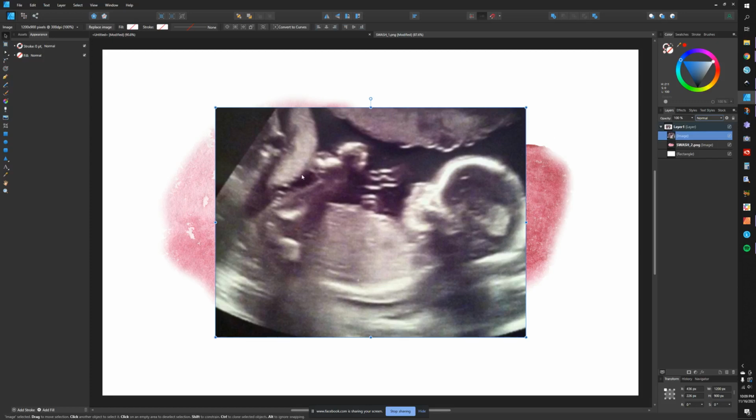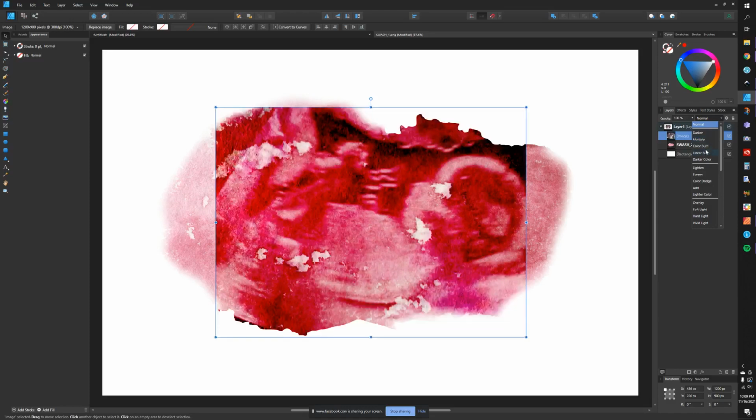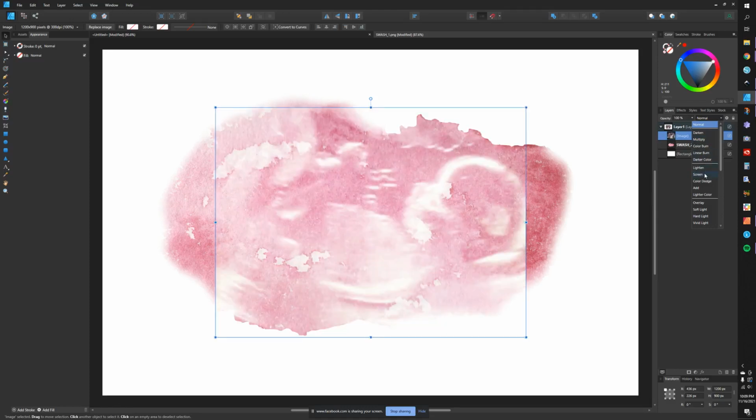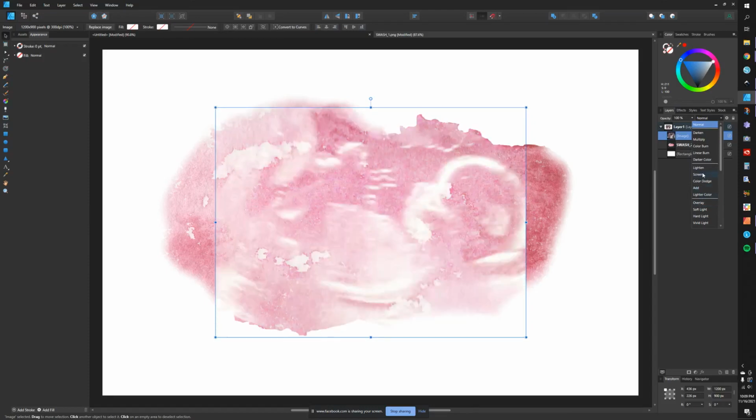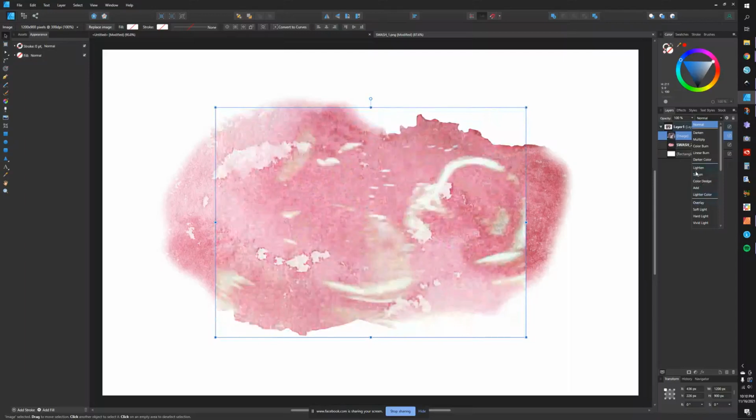Now, the next step that you're going to do with your baby scan image is you're going to go over to the layers panel, and you'll see that there is a bunch of different options for this to go in. And personally, in the tutorial I watched, they did screen, which doesn't look that bad, but I actually thought overlay looked a little bit better. So you could choose screen or overlay depending on what look you're going for. For the purposes of this, I'm just going to choose screen because that is what the tutorial I had watched called for, but you can also do overlay as well.